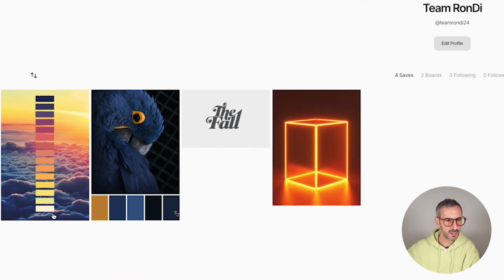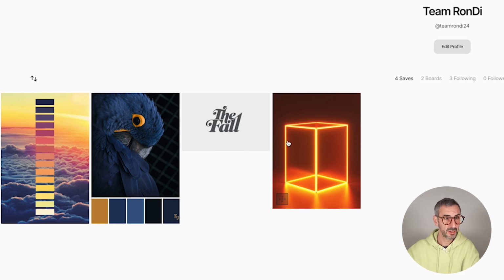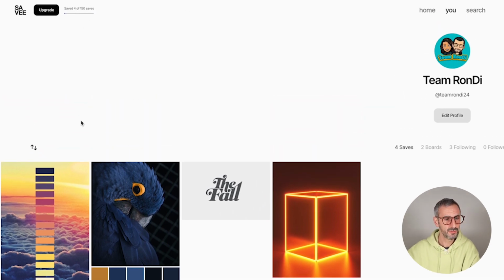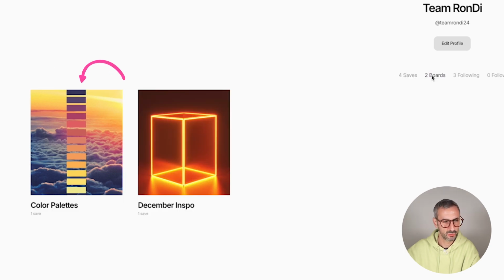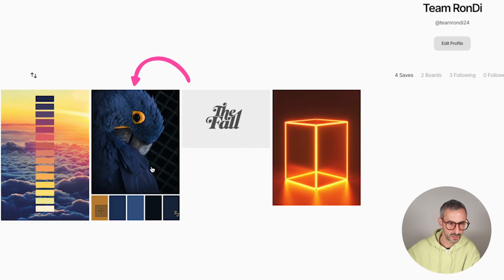All right, so these are all of the designs that I've saved, my saves. I have 4 out of 150, okay? And I know that this one, the first one right here with the clouds, is already organized into my board, okay? It's right here, my color palettes board. All right, let me come back to my saves. This one is not organized.